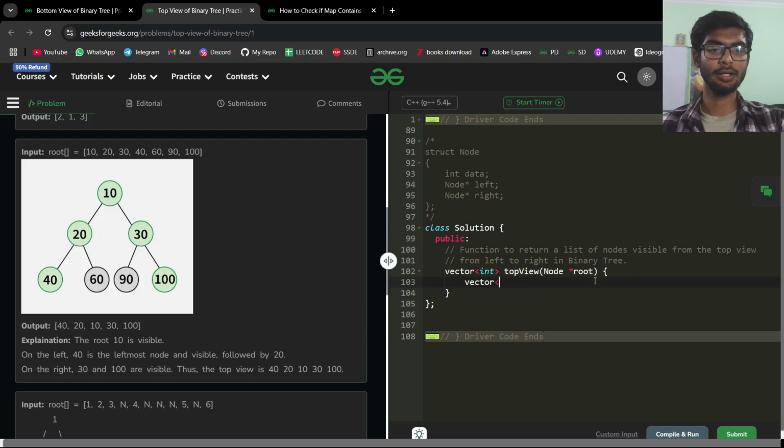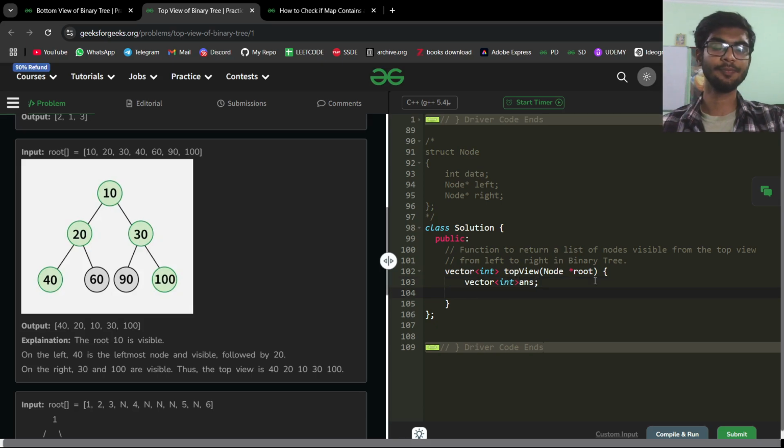We need to return an answer, so I'm just picking up an answer vector over here. Now to perform BFS, what we need is a queue, and in that queue we will be storing a pair that will contain the nodes.